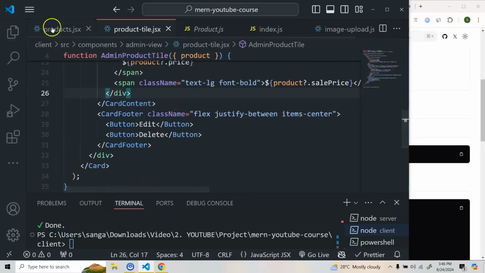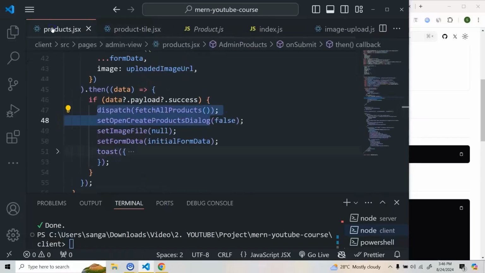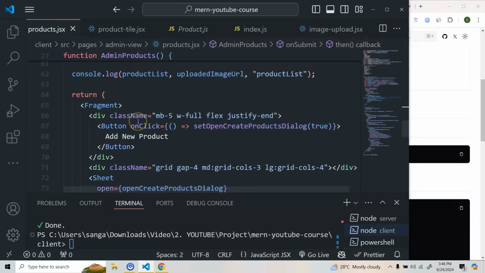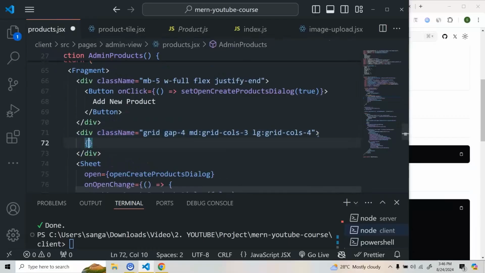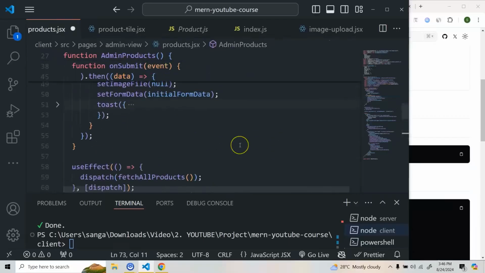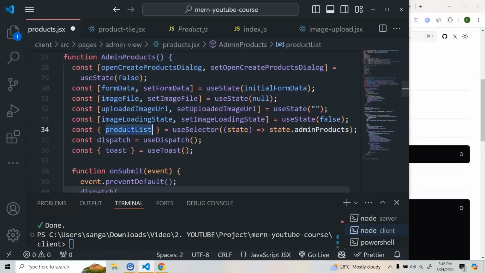So now what we're going to do, right, we'll go to our products page. We need to render the list of products here, correct? And if you see here, we have already given some placeholder for this part. So we have this grid part, and inside this we are going to render the product. So what we'll do, right, we have the product list that we are receiving.